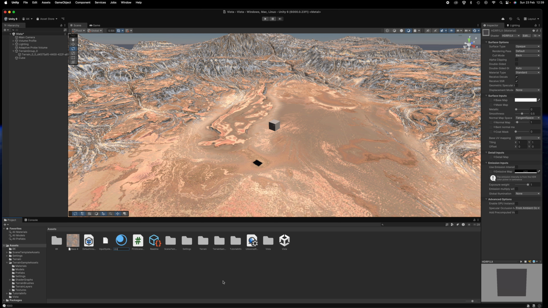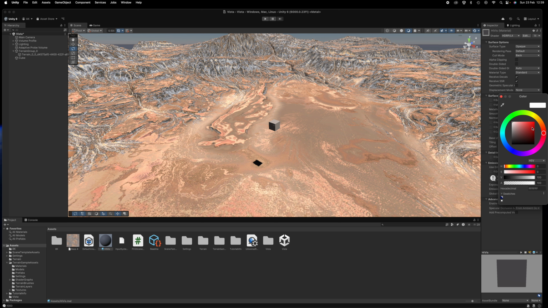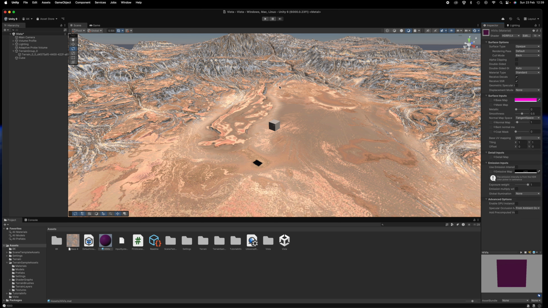Let's call this high vis, and I'm going to give this a very bright and contrasting color. So green is probably a good one for this. Actually, let's go with pink, just because there's a bit of pink in here. You want to choose a color that's going to contrast with everything else in your scene. So high vis pink or yellow or green is generally quite good for that.